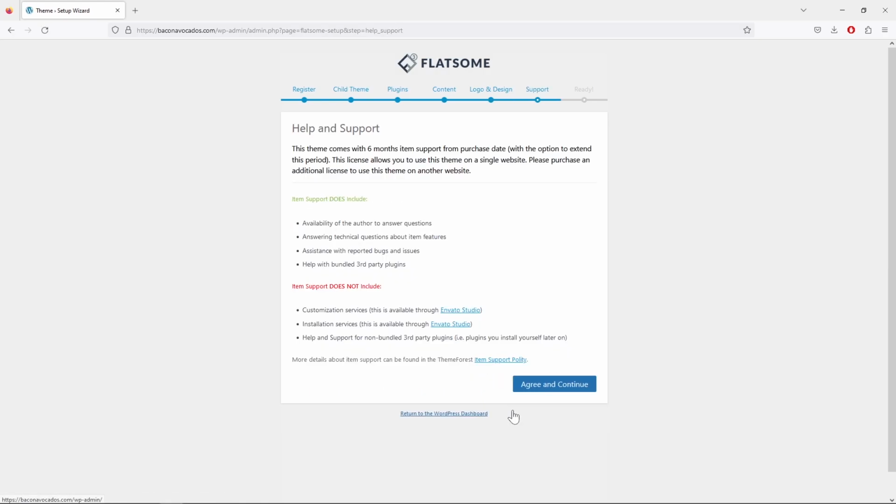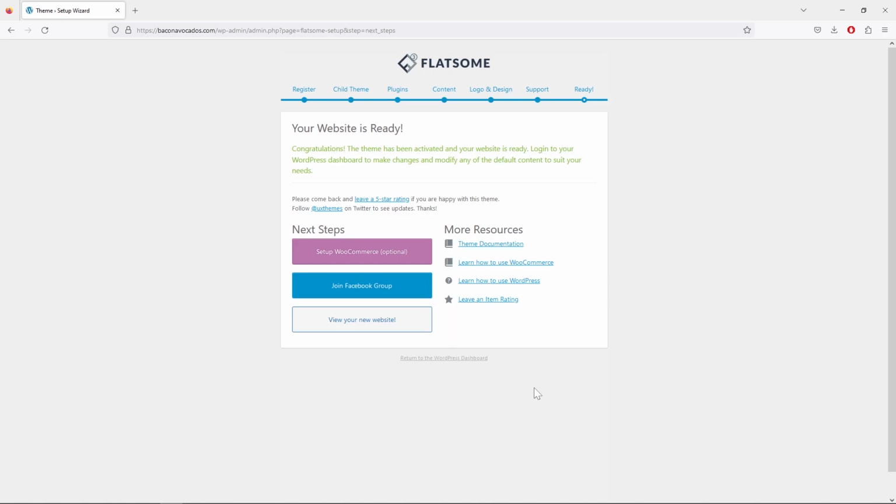And here you will get some customer support if you're gonna need any of this support, but I believe you ain't gonna need any support from the theme developers, because once I show you how to create your website using this theme, I believe you will not have any issues. All right, let's click agree and continue. All right, so now we are done and we can click view your new website.